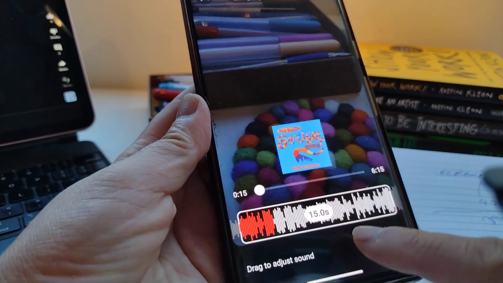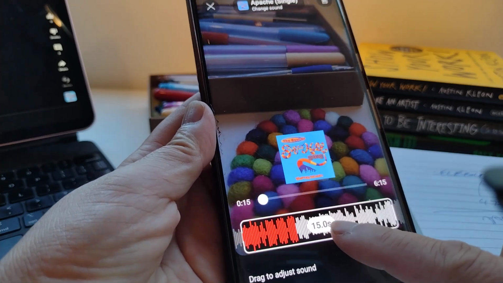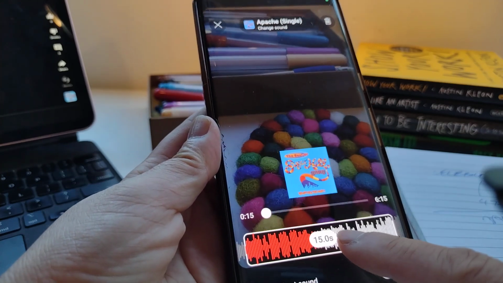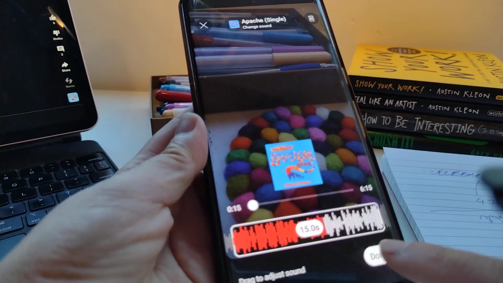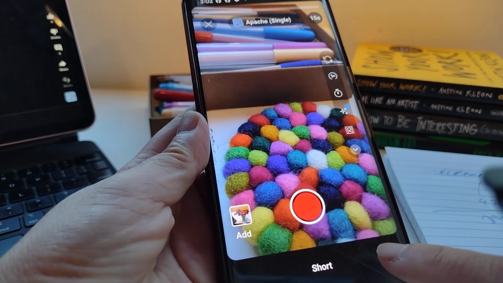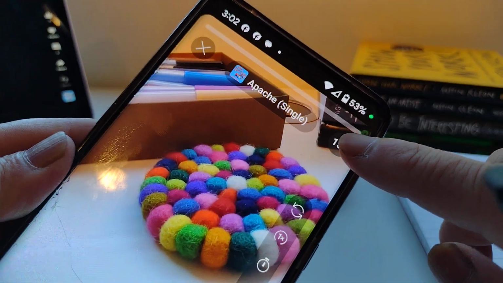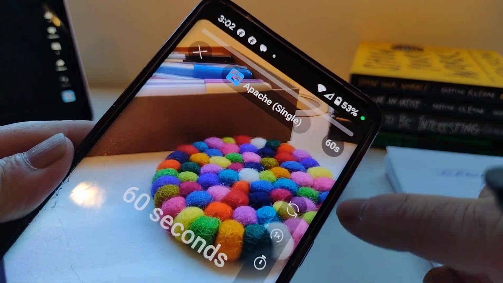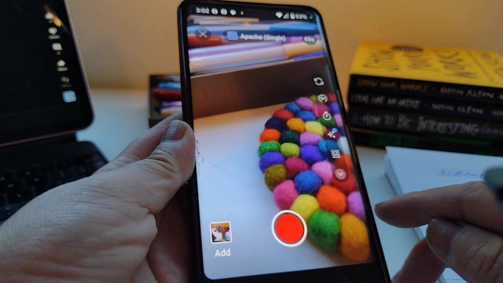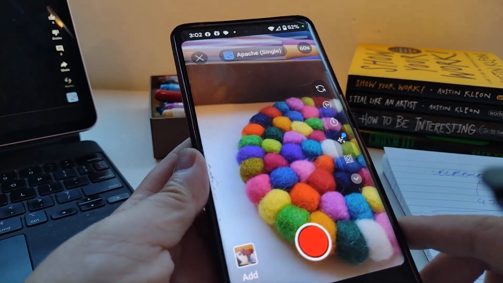My video is longer than 15 seconds and yours might be too, so don't worry about it. All you're going to do is press done. And then can you see here at the top? It says 15 seconds. We're just going to push it to 60, even though your video might not use all that music.